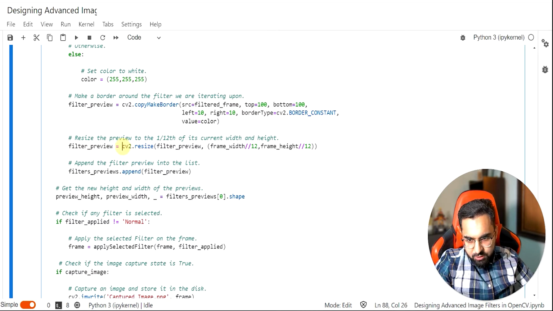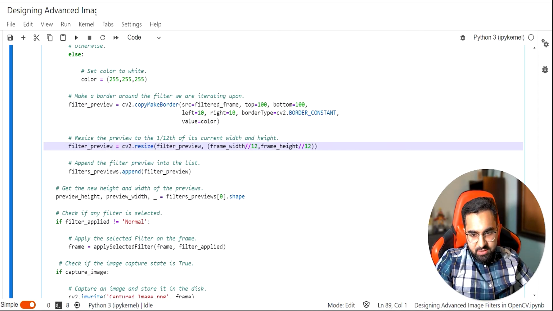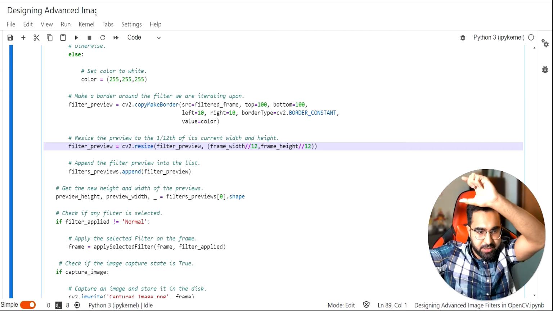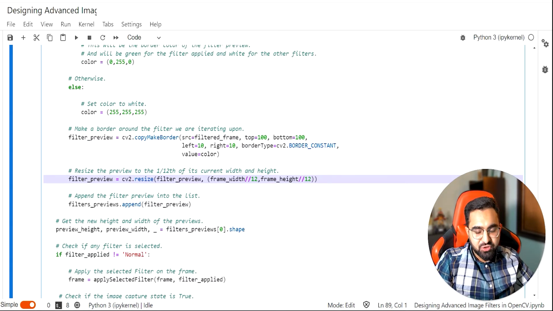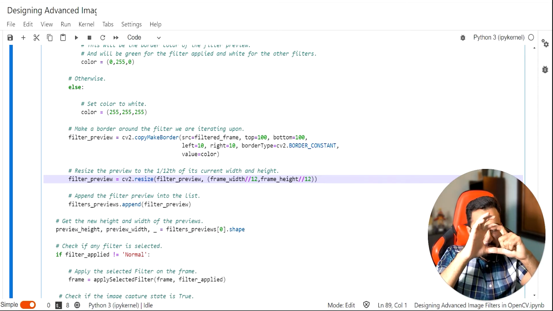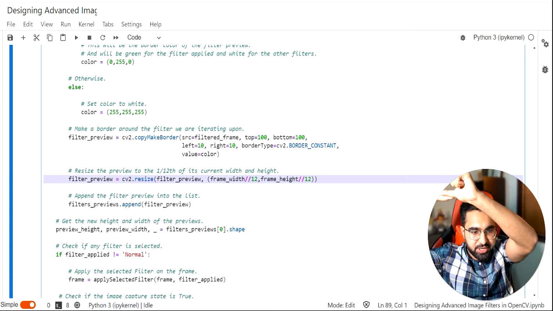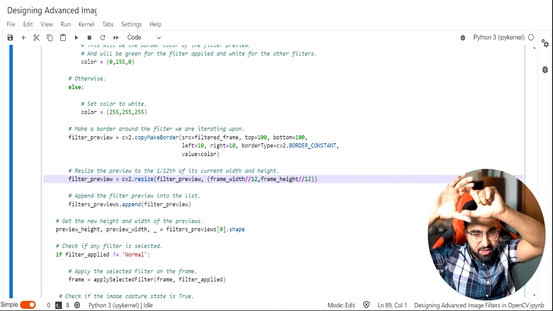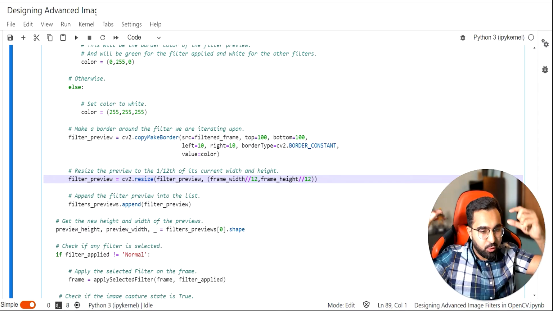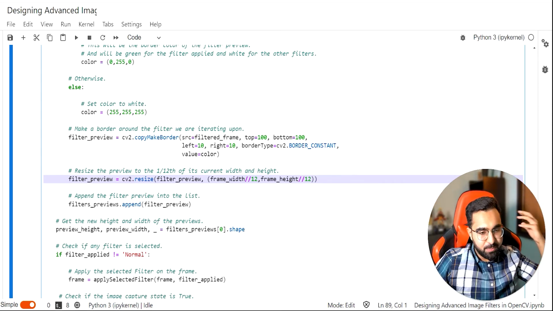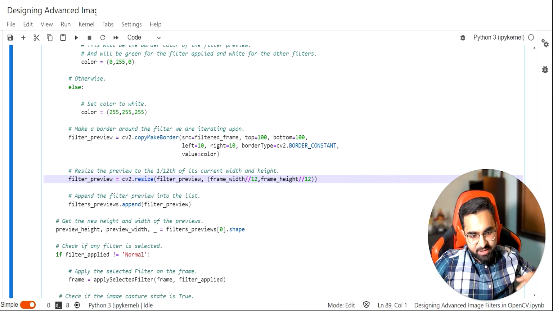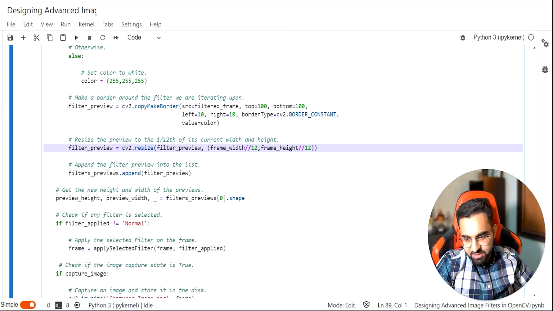And then we'll just resize the filter and display it in that particular window. You'll see what's happening after I launch this whole application. What I'm doing is taking the whole frame, resizing it into this small size, and then putting it here and drawing a border around it. So if I move around, all those small boxes will be moving along with me, so that you see the preview of the effects in action.